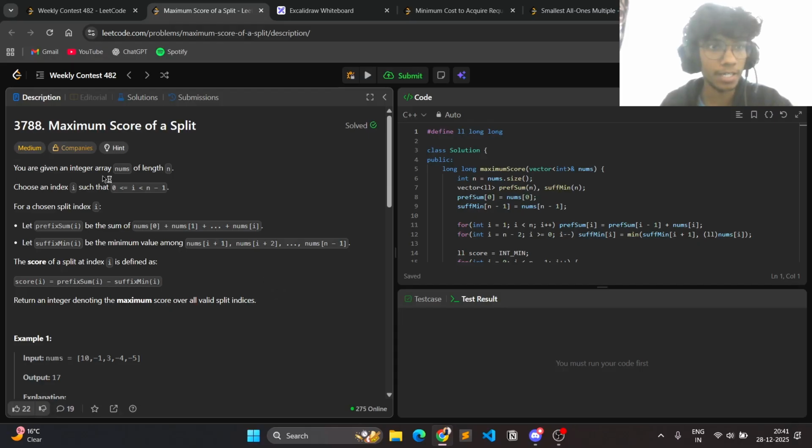You're given an integer array nums of length n. We can choose an index I such that it is from 0 to n minus 1. And then for the chosen split index I, let prefix sum of I be the sum from nums of 0 to nums of I, and suffix min be the minimum value among nums of I plus 1 till nums of n minus 1. The score of the split at index I is defined as prefix sum of I minus suffix minimum of I. And we need to return an integer denoting the maximum score over all valid split indices.